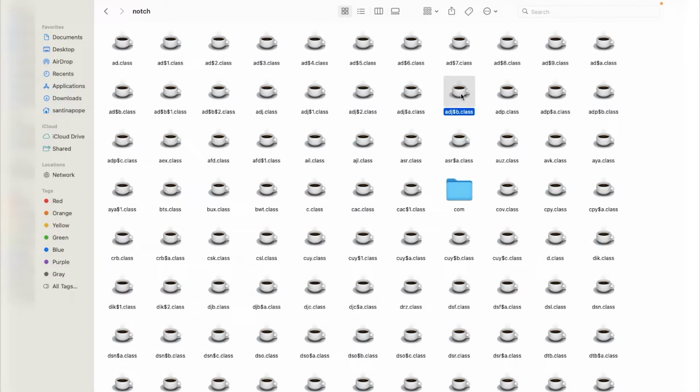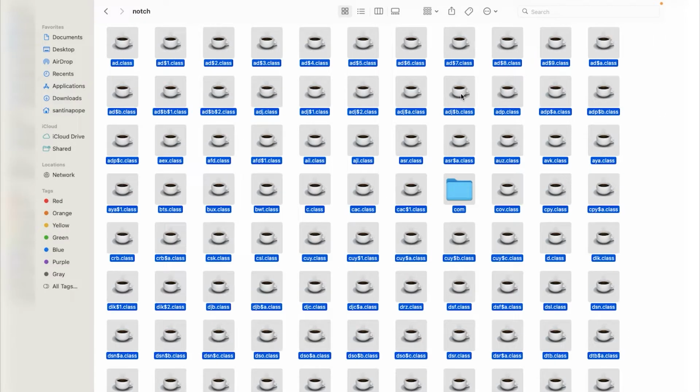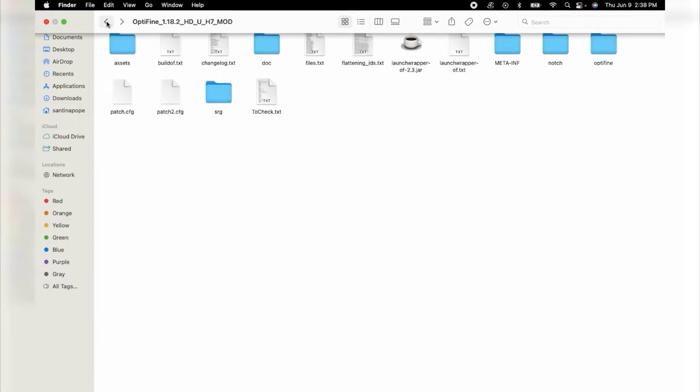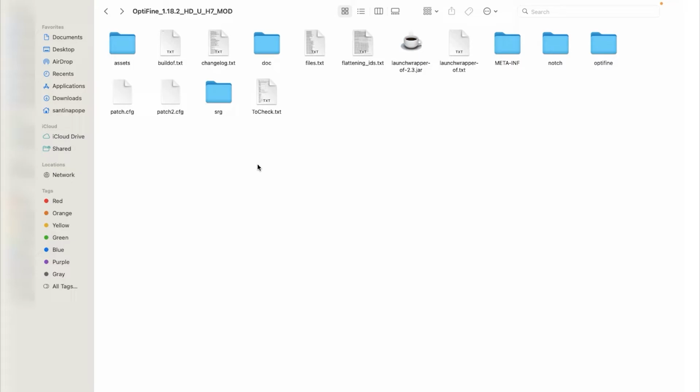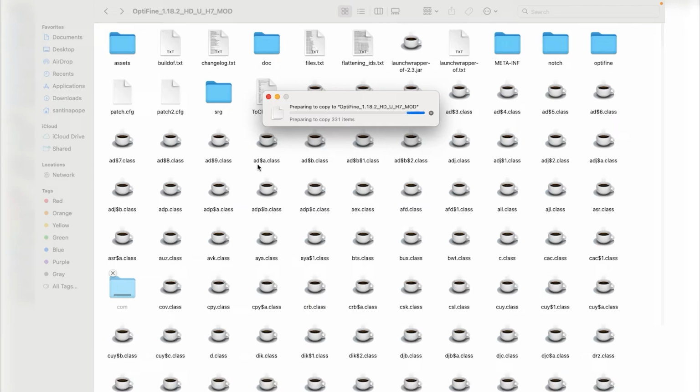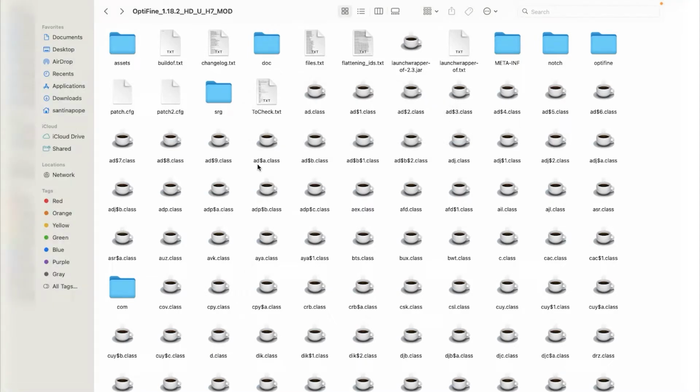Once in the notch folder, I'm going to use Command A on the keyboard and then Command C to copy all of those files in that folder. Go back one and Command V as in Victor and paste those into there. You can go ahead and right click, copy, paste, etc. Find keyboard shortcuts much faster. Give that a few seconds to copy those files over. Perfect, to get the little sound effect. And once it is, you can go ahead and delete that old notch folder.